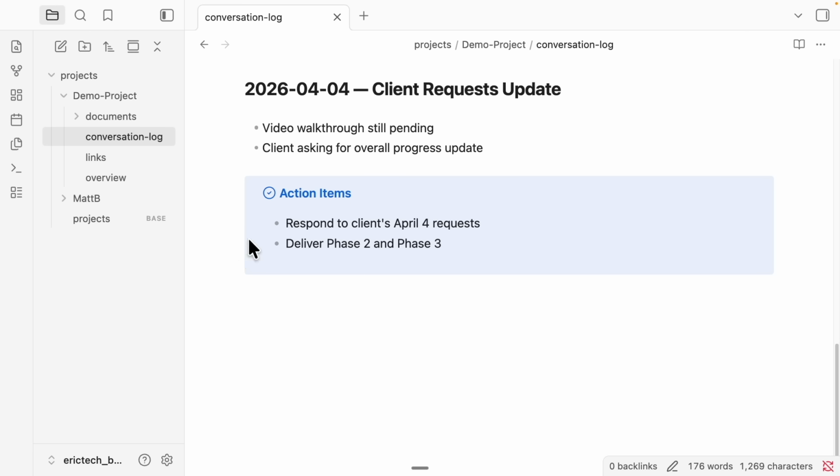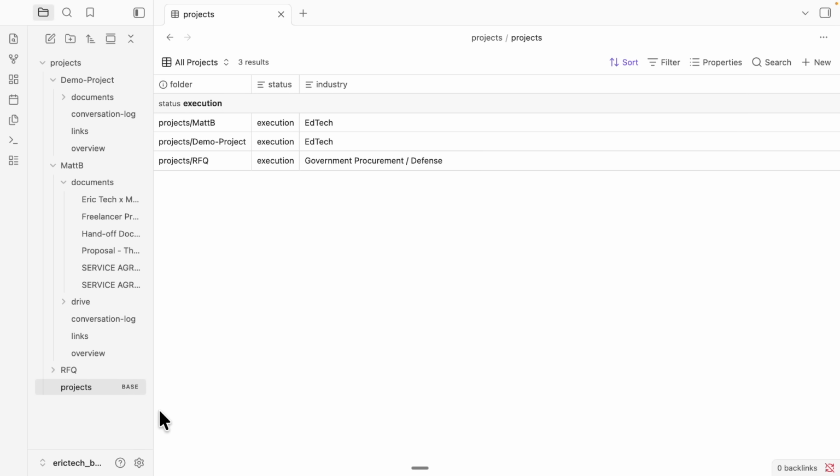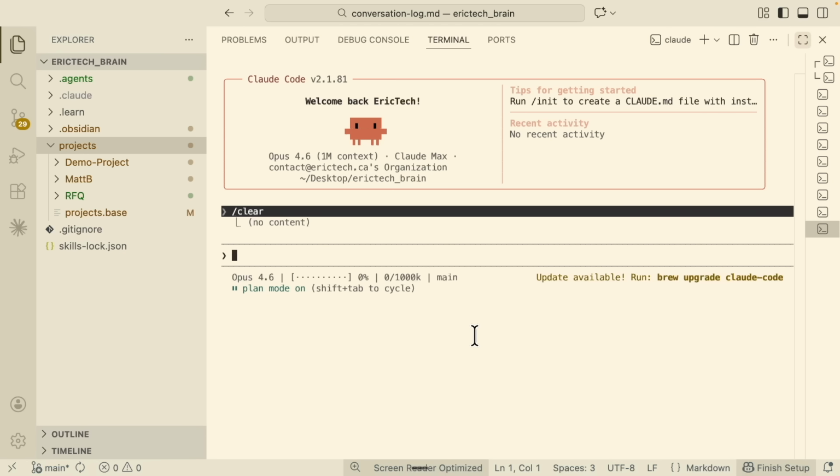And if we scroll all the way down, there's also some action items. So respond to clients and deliver phase 2 and phase 3, which we can see here. Okay, so that's exactly how that works. Now, furthermore, we also have the projects.base file, which keeps track of all the status for all the projects that we have. But we can also use Claude Code here, combining with the context that we have in our notebook, and be able to craft anything, right?